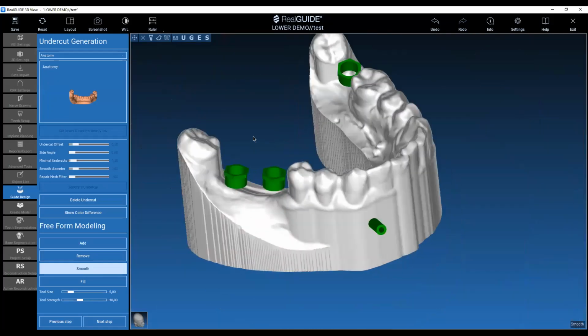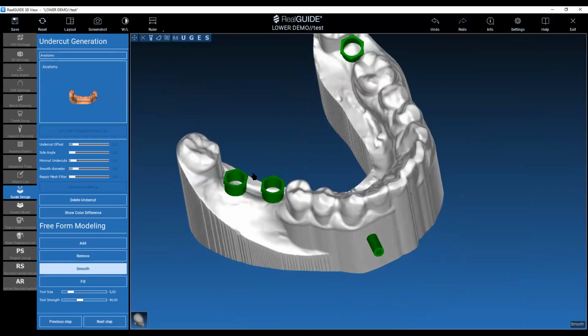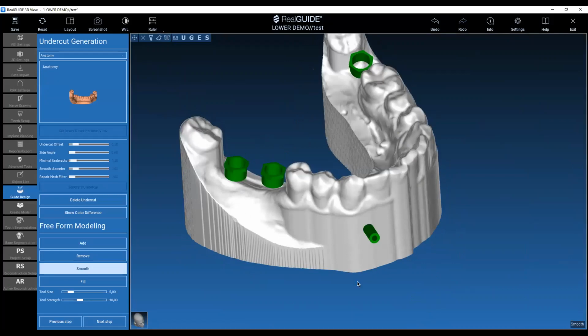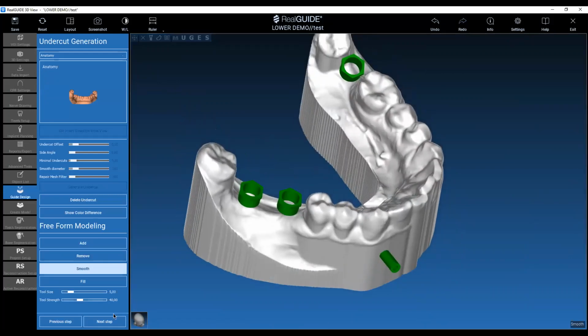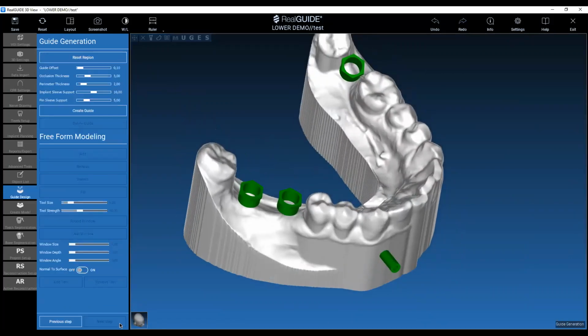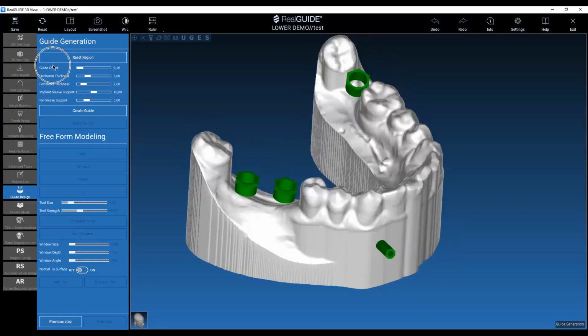Okay, so these are our sleeves for the implants, and this is our pin sleeve. Okay, we have now finished. We can click on next step, which is the guide generation itself. Here we have some useful parameters we are going to see. The guide offset, meaning the space between the model and the guide.